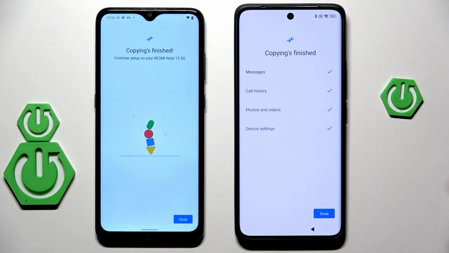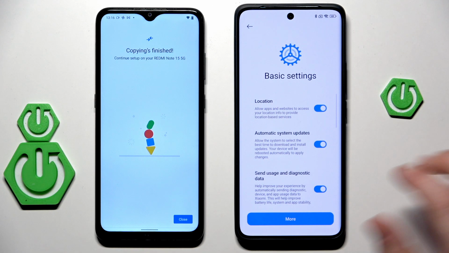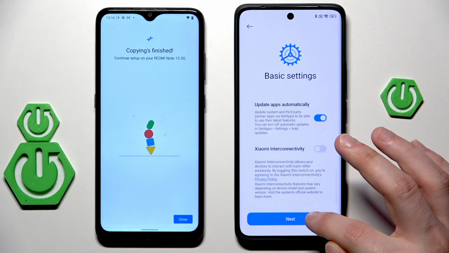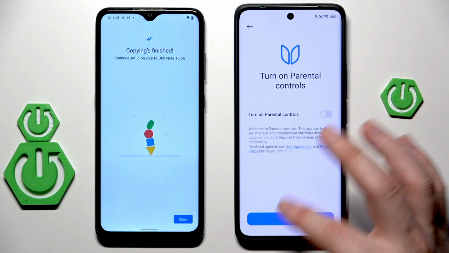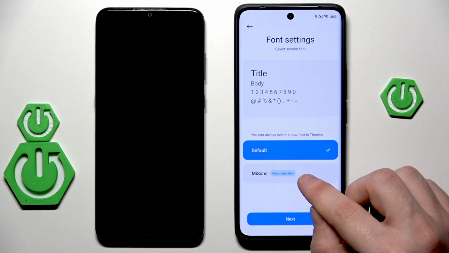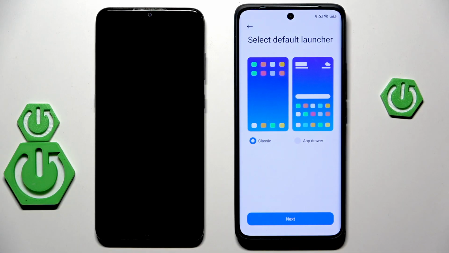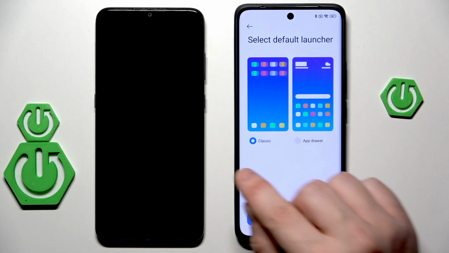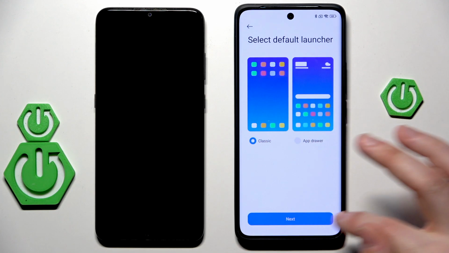Okay, copying is finished. We can click on Done. Scroll down, click on Next. If you want, you can turn on parental controls. Select your font, default or in Mi Sans. You can also set up your lock screen. I'll skip it for now. Select the default launcher, classic or with the app drawer. I'll stick to classic.